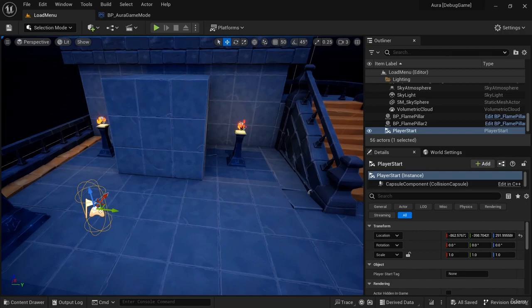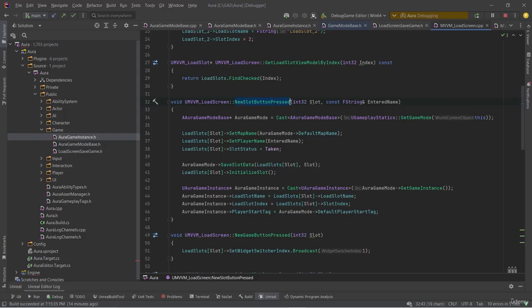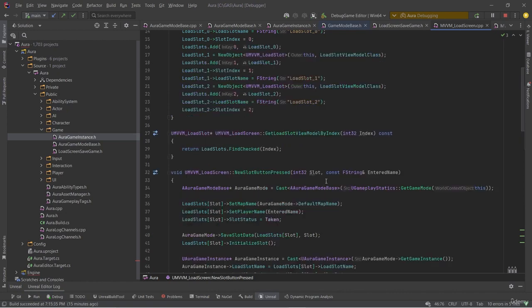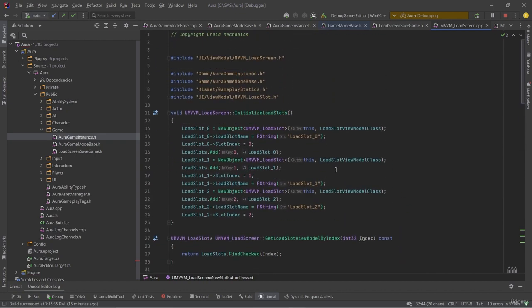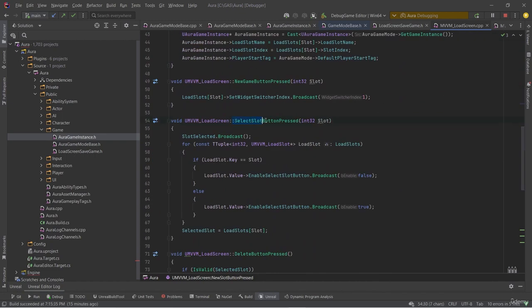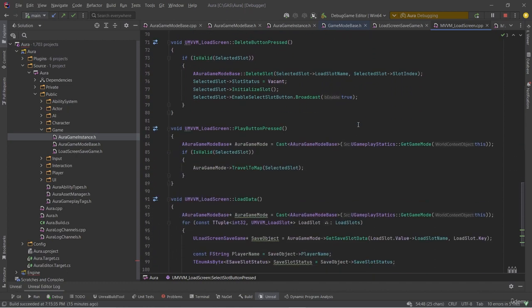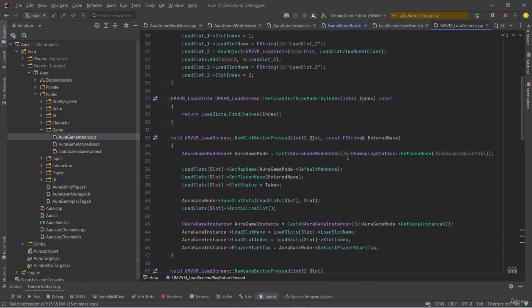Now, the reason for that is because when we press the new slot button, we're creating a new slot and setting the game instance player start tag based on our Aura game mode default player start tag. But when we already have a slot and we're loading it in, we're not pressing the new slot button, we're pressing select slot button pressed. And if we press the play button, that's when we travel to the map. So at some point before we travel to the map, we need to load in some kind of player start tag that we save. And if we never actually save one, well, there won't be one to load in.